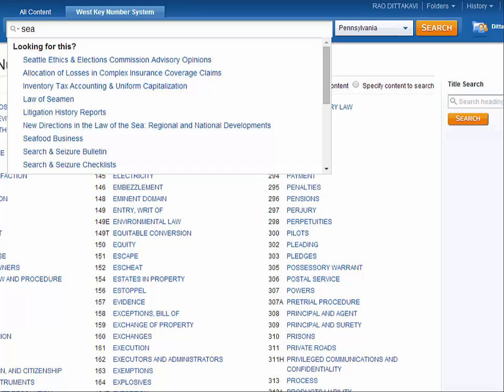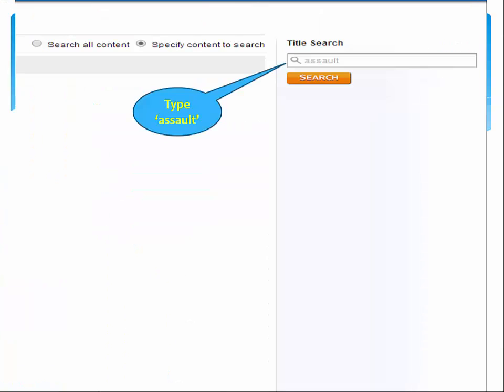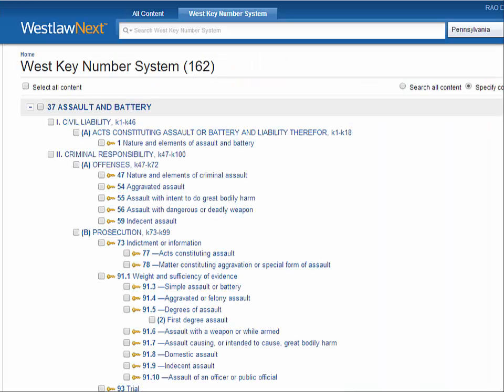You can enter partial terms such as SEA to search within the key number system and retrieve results such as search and seizure checklists. You can search for a specific content type by entering terms, for instance, assault. Here we have a structured key number outline for assault and battery. Simply choose the subtopics that are most relevant to you.